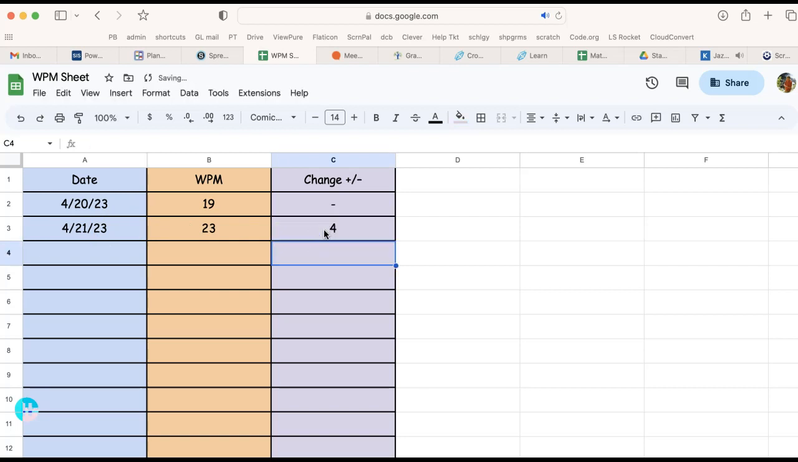But when I hit that, it just puts 4. It doesn't need the positive. If you go down, if I went from 23 to 19, that's a -4, so I'd put a minus sign in front of the 4. That's it. You have just created your first spreadsheet. Congrats.